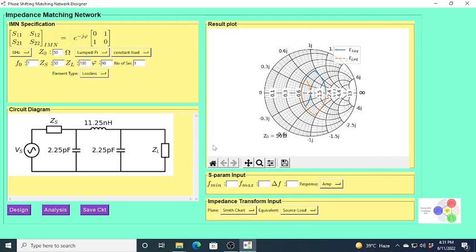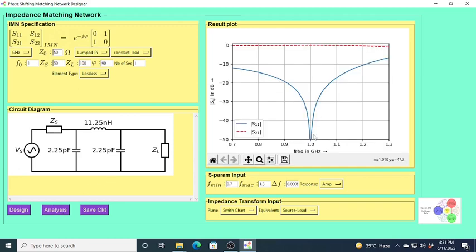Now come to the analysis. If I just press the analysis, I do not need to put this f min, f max, so the software will automatically take some value, and if you want to give a value of your choice you can do so also. Let us press the analysis button, it is done. At the design frequency it is perfectly matched, and you can see that S21 is almost 0 dB throughout this band.